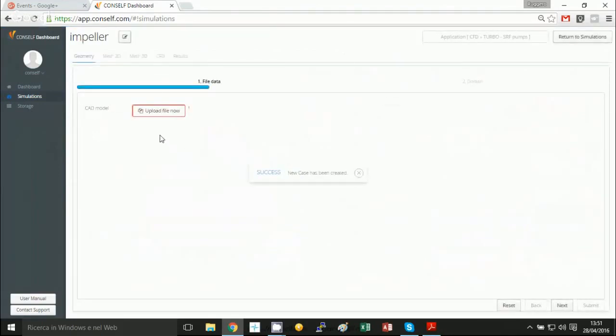And suddenly I am asked to upload the geometry that I have to make with any 3D model software. Keep in mind that CONSELF provides a step-by-step way of setting up the whole simulation. The first step is obviously geometry. In this step, we need to upload the geometry file and define, for instance, the boundaries and the units of the files. Then there are gonna be a mesh 2D and a mesh 3D sections from which we generate a surface mesh, so triangles, and a volume mesh. After the mesh generation, there is gonna be a CFD setting part, and finally the results analysis.